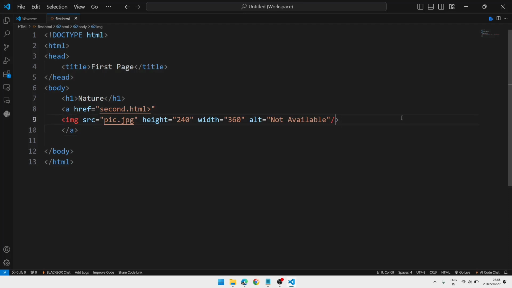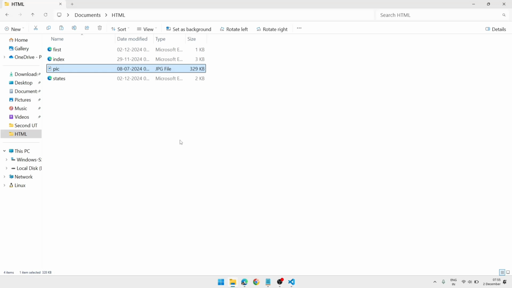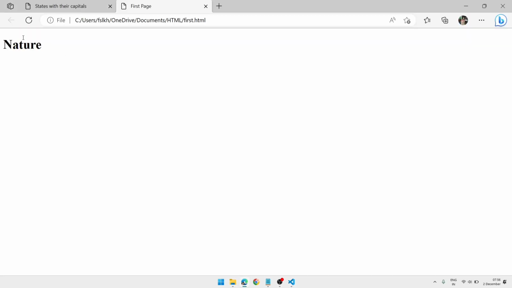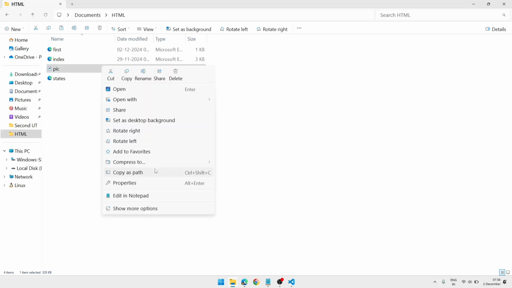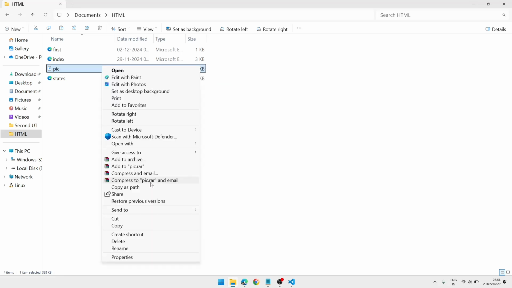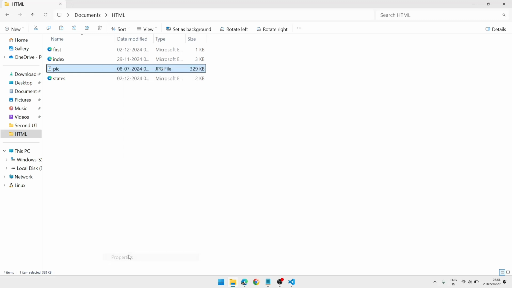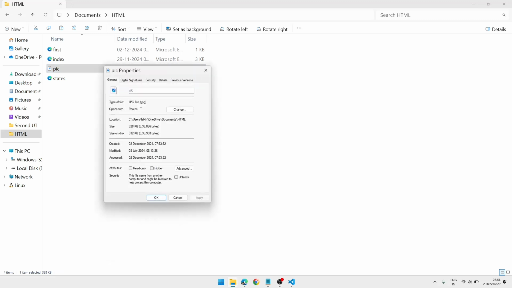Now we'll save the page and open it to see the output. This is my first page. So the picture is not loaded. We will see what the cause is. We'll click on the picture and see its properties, to check what type of image this is. So in properties, you can see it's JPG only, pic.jpg.